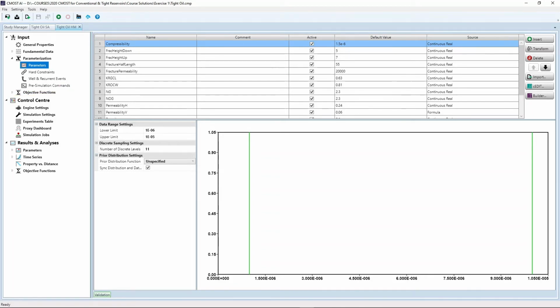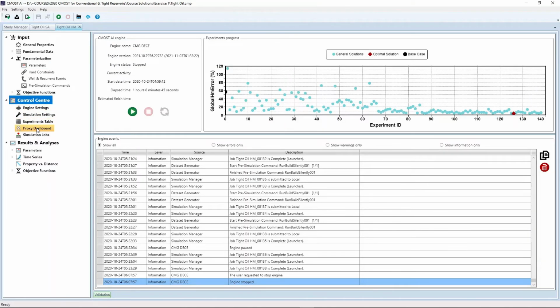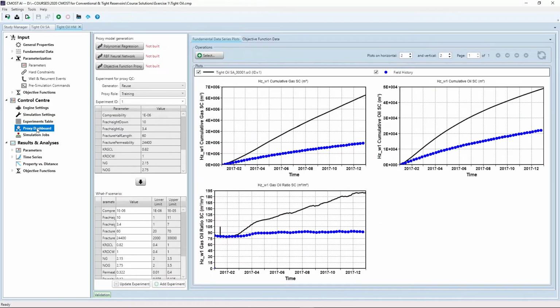Now let's get to the point, which is the what if feature in CMOST-AI. You can access it by going to Control Center and Proxy Dashboard. Please do remember that you will need a finished CMOST study to access this feature. We will see in a bit that this what if feature is actually a quite handy tool to quickly help your analysis of the model. Unfortunately, some users don't use it as much.